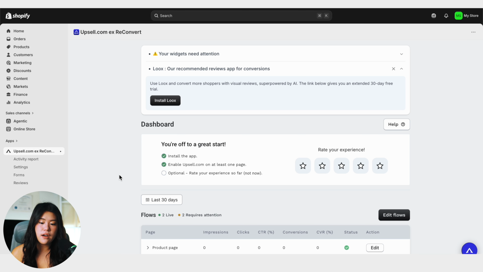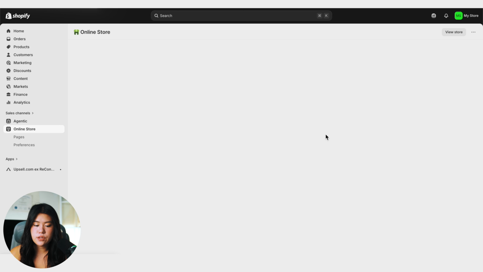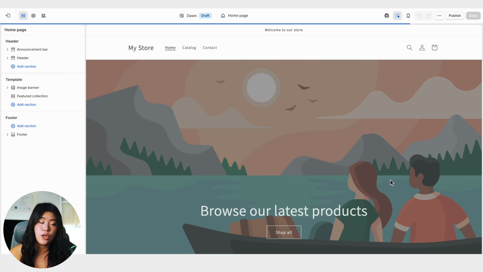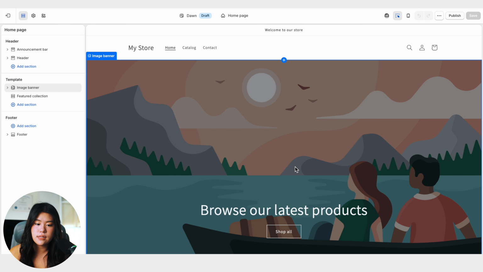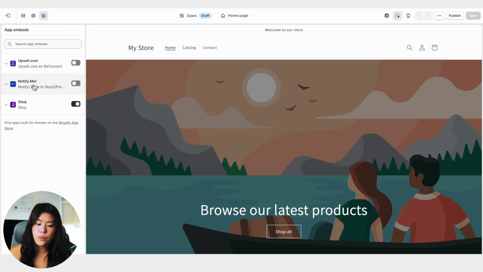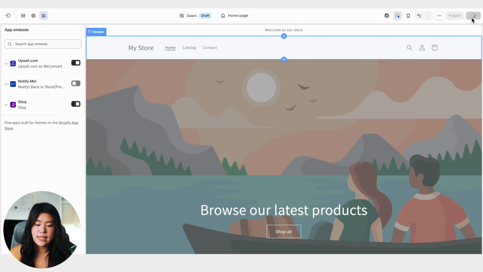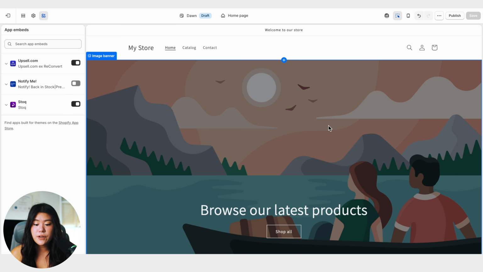Before building the offer, make sure the app is turned on in the right places after installing. In your theme editor, we are going to click on Online Store to get to your theme editor. And then I am going to select Dawn. I think it is a great theme for app embeds. Then at the very top next to settings, I'm going to click on app embeds. Then we are going to make sure upsell.com is selected for the post-purchase page and essentially turned on. And then we are going to click on save. If this step is skipped, the offer may be built inside of the app, but customers won't actually see it.